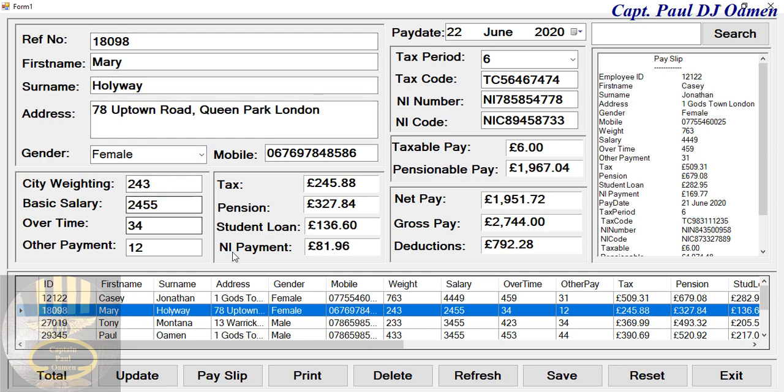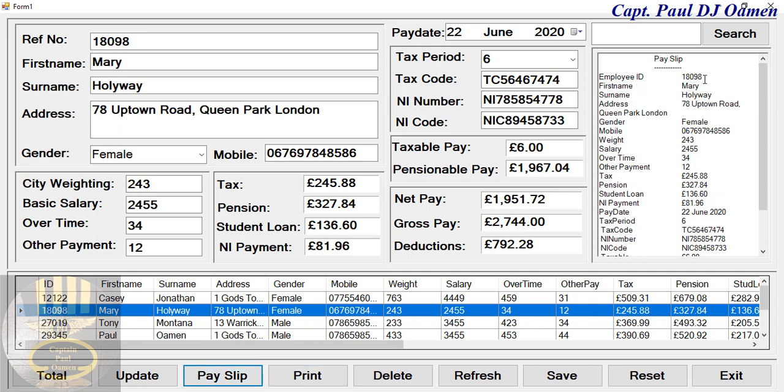Okay, let's assume we want to print someone else's payslip. Mary Holloway. Okay, let's go in there. Print the payslip for Mary Holloway. That is it right there. So you can print that out. Or the choice is yours. If you want, you can always save.